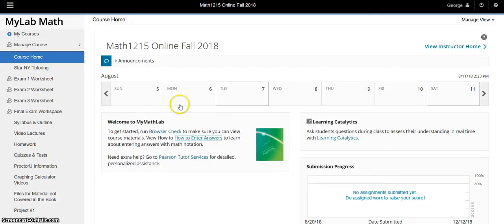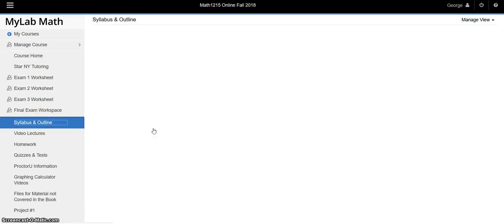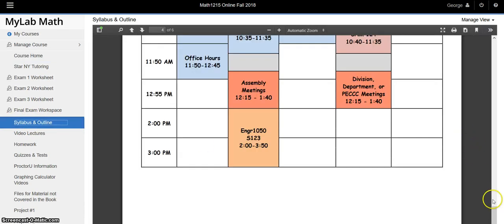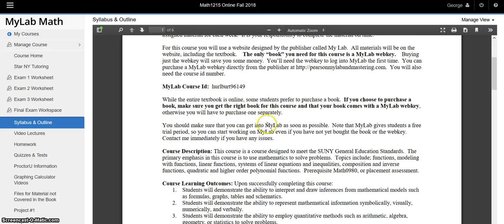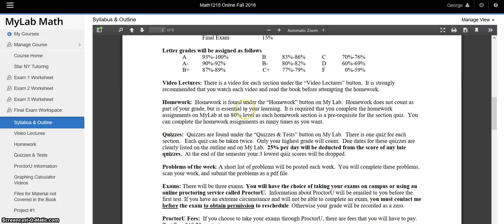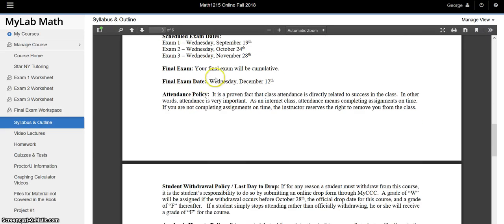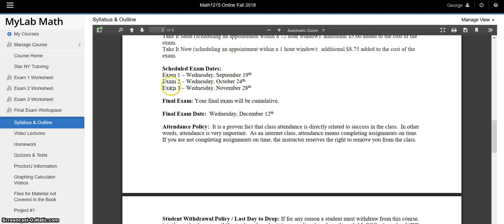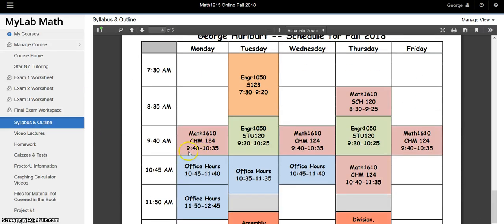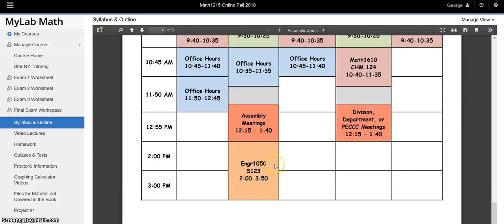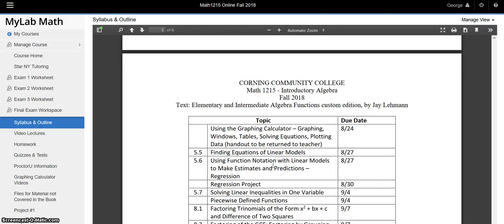All right, the next thing to do probably is to look at the syllabus and outline. The syllabus and outline will give you all the rules and regulations for this course, all sorts of information you can read through. Dates for the exams are here. My schedule, if you're trying to get a hold of me, office hours are a good time. Send me an email otherwise.